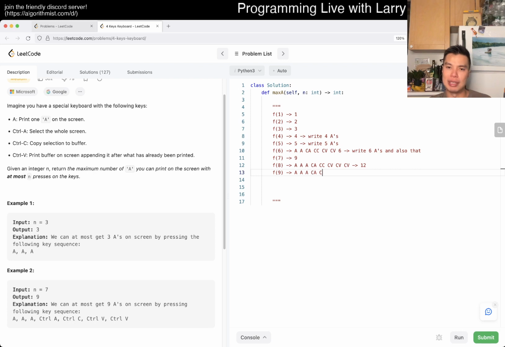F of 9 maybe it is then, right? Because in this case, now we double twice, so then went to 6, and then I guess this is 12, so it's still not yet, because it's going to be 15 if we do f of 8 plus another CV. That is going to be just 15, right?